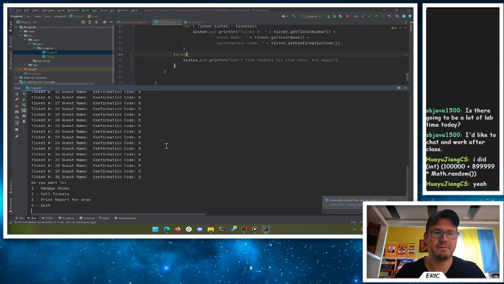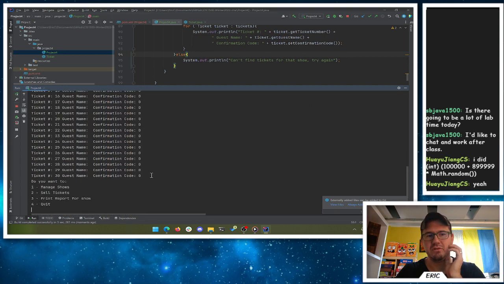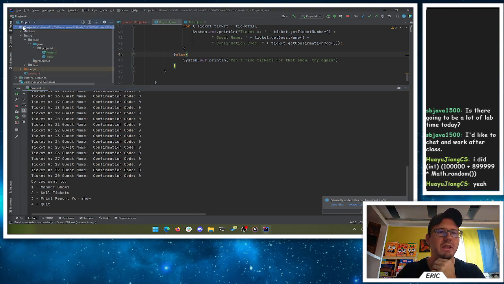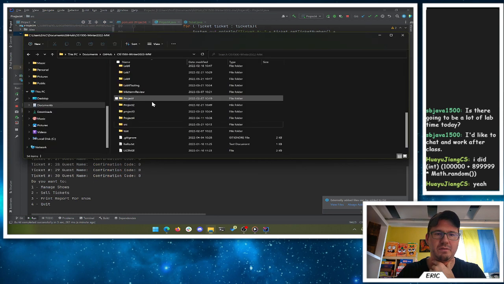And we get tickets, guest names, confirmation codes. Looking good so far. We should see there's a new file in here somewhere, right? Did it add our file here? Where's our file? Should see the file here. Maybe it's confused. Let's see if I can just open it up here.